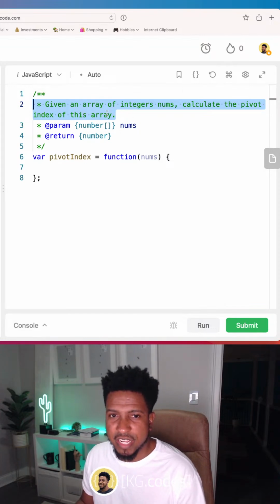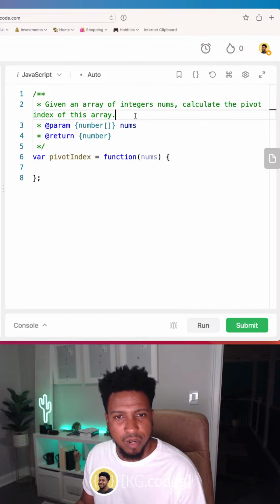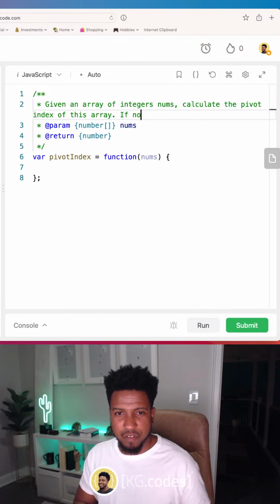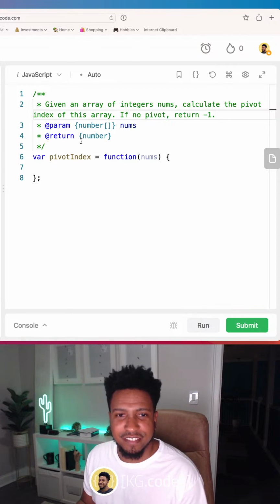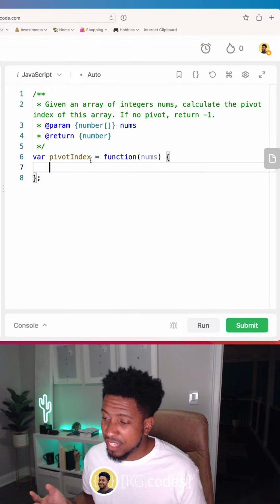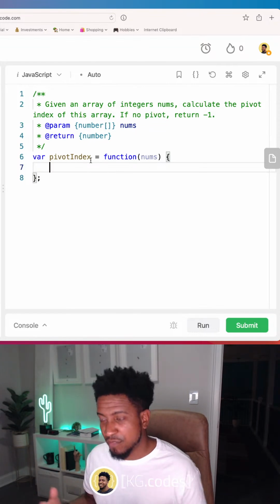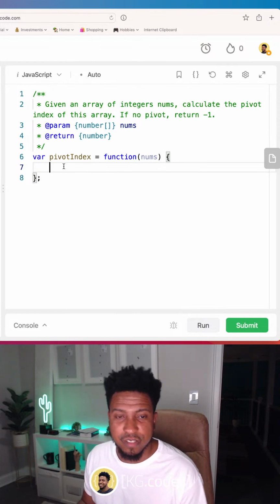Calculate the pivot index of this array. I didn't put the whole problem, so I'm saying if no pivot, return -1. So people don't come at me like, hey man, what if there's no pivot? So anyway, that's my thought process of how I was going to do this.